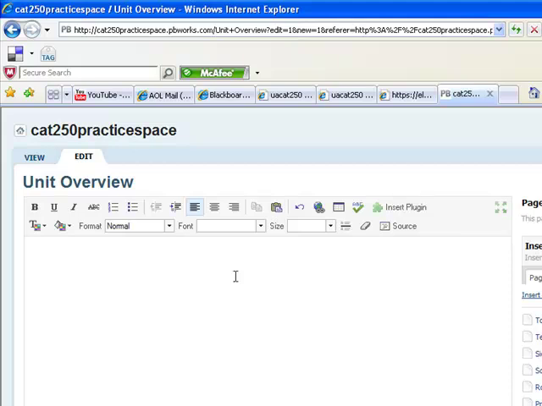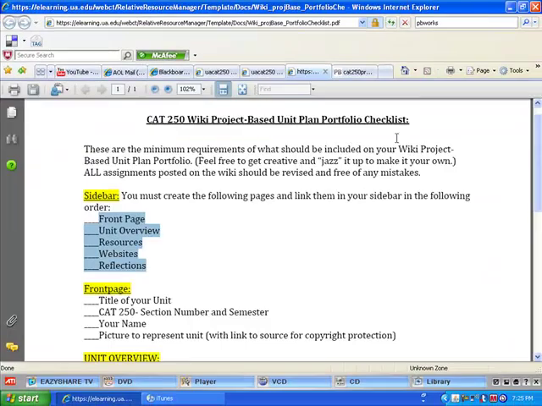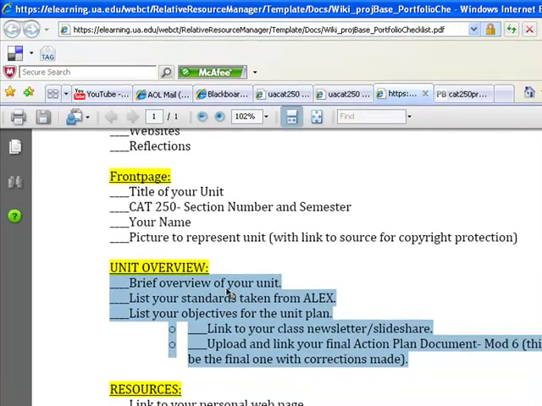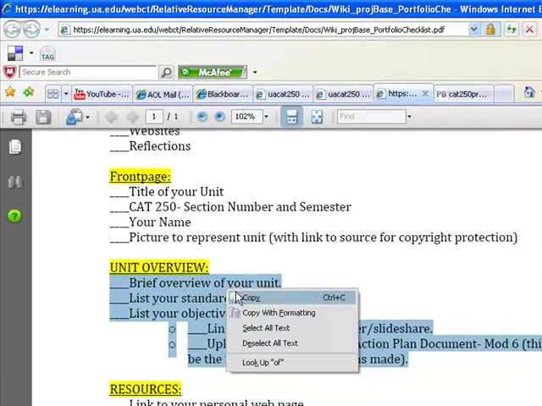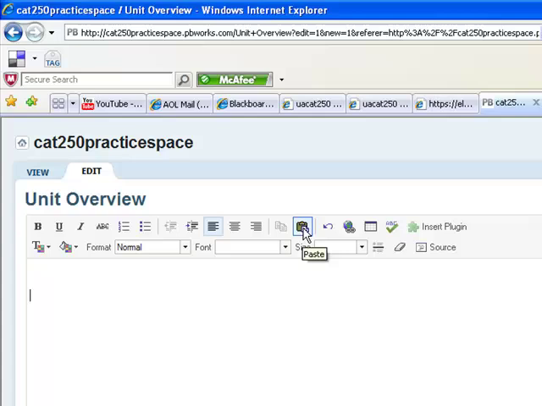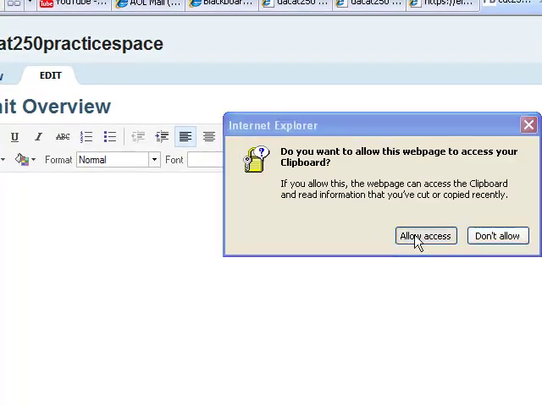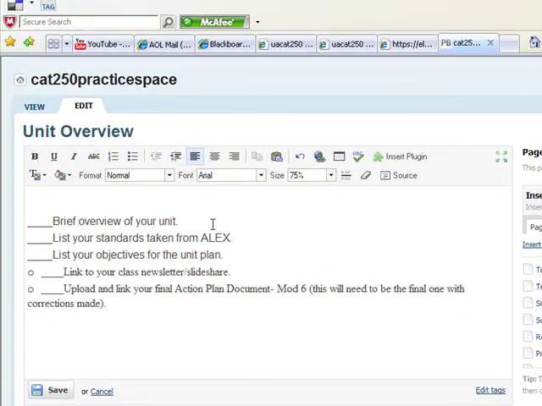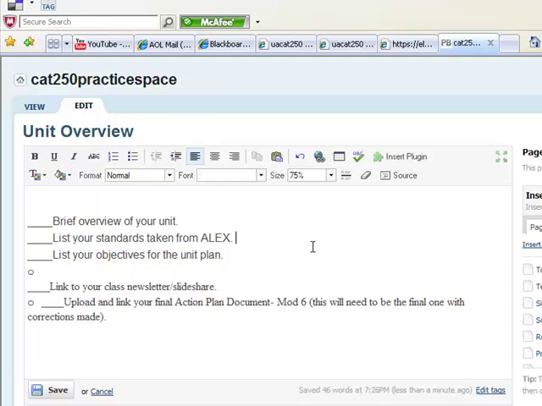Your unit overview page. So let's look at our list again, what goes on here. On the unit overview page, I'm just going to highlight this stuff, what goes on this page, just so I'll remember. Hit copy. And paste. Click this board here, click paste clipboard, allow access. There we go. So this is what you'll put on your page: a brief overview of your unit, the standards that you take from Alex, and you will complete this in module 2. Objectives for your unit plan, you will complete this in module 2.